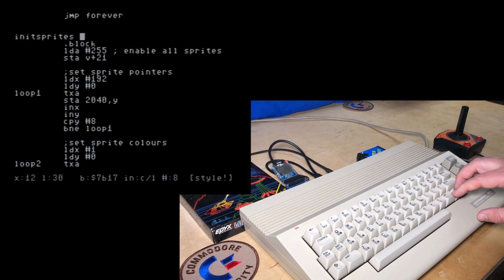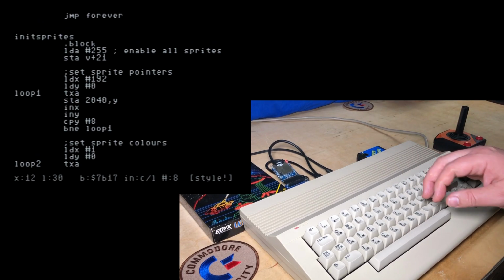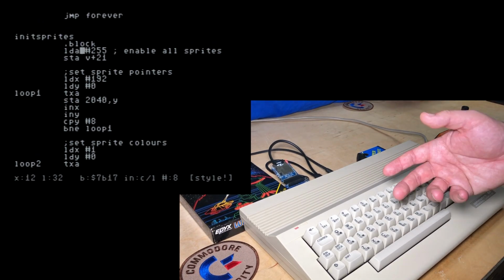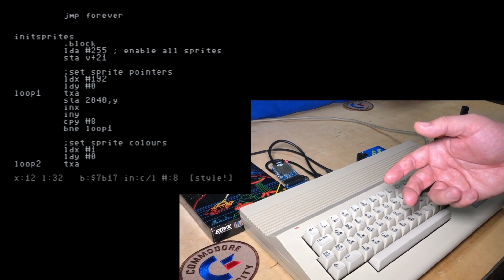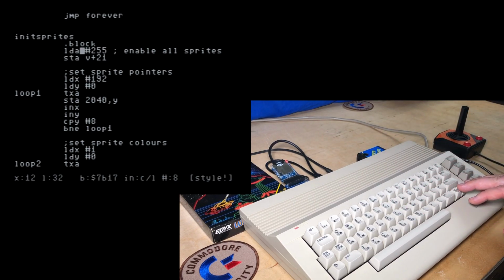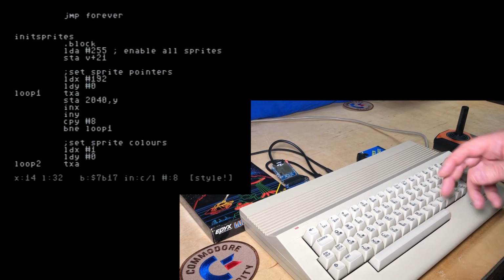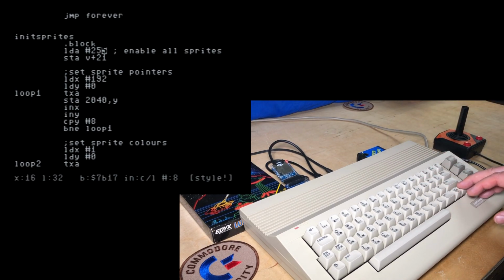The first one is initialize sprites. This sets up the various VIC video pointers to display the sprites. So the first thing is we're going to turn on all the sprites. We're going to load it with 255.